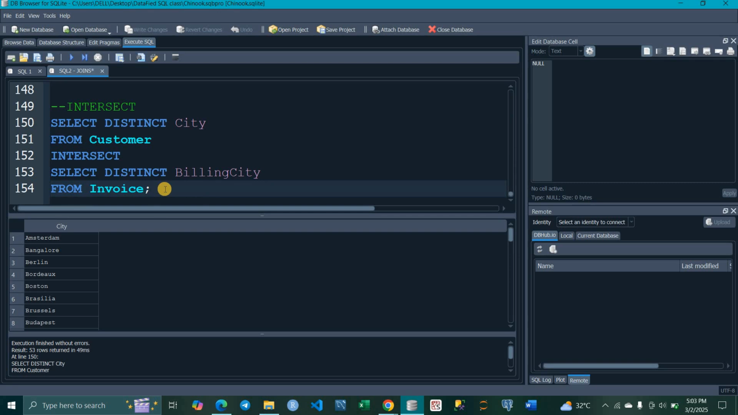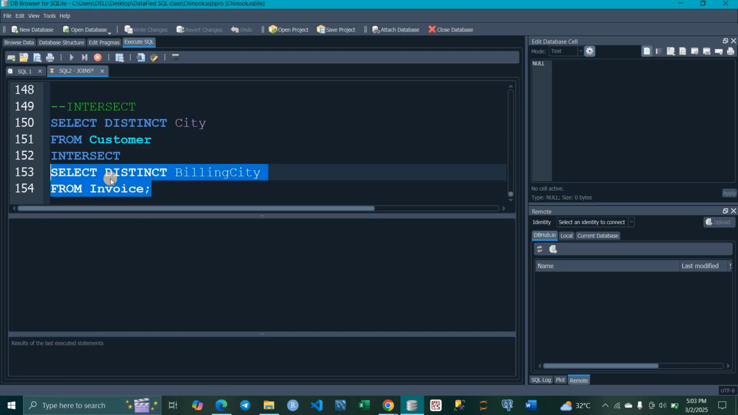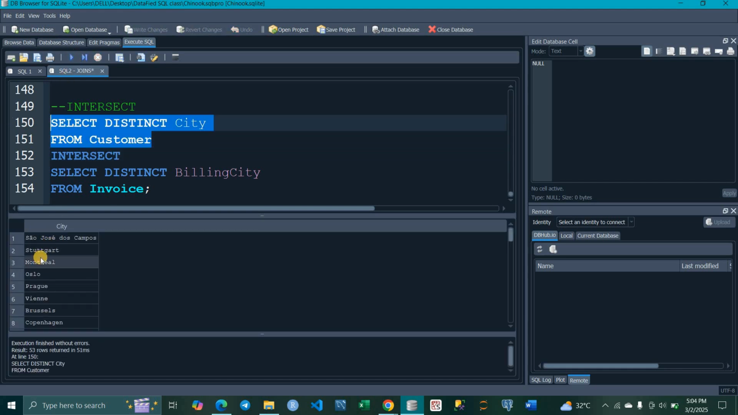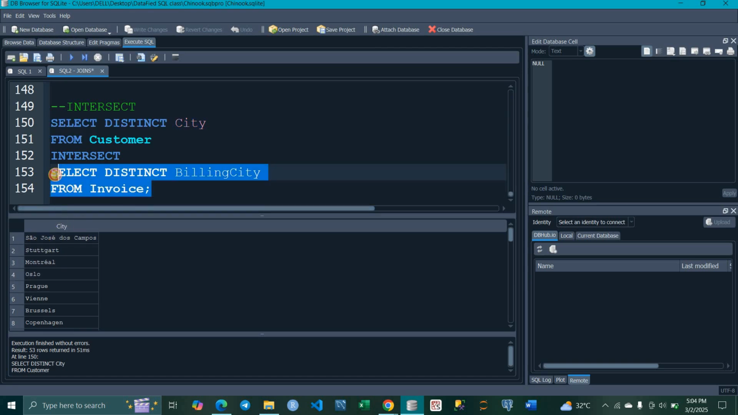Are you guys following? All 53 cities that you find in the customer table, you can find in the invoice table also. That is why even after running them in isolation, you have 53. This one you also have 53, but by the time you do the intersect of both of them, it will also return 53 because you can find Stuttgart in billing city. You can also find it in the customer city. Oslo from the customer table, you can also find Oslo right here in the billing city.